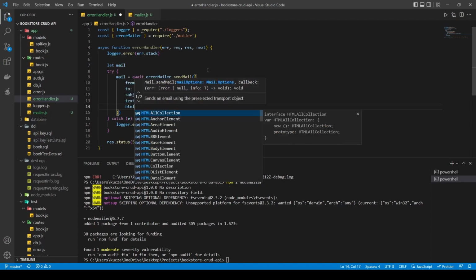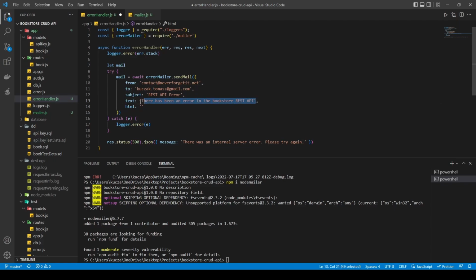And now you can also specify the HTML. So I will copy the same thing. I'll just put this in, like, I don't know, a p tag. Right, so here I need to get this part correct. Okay, that should be it.